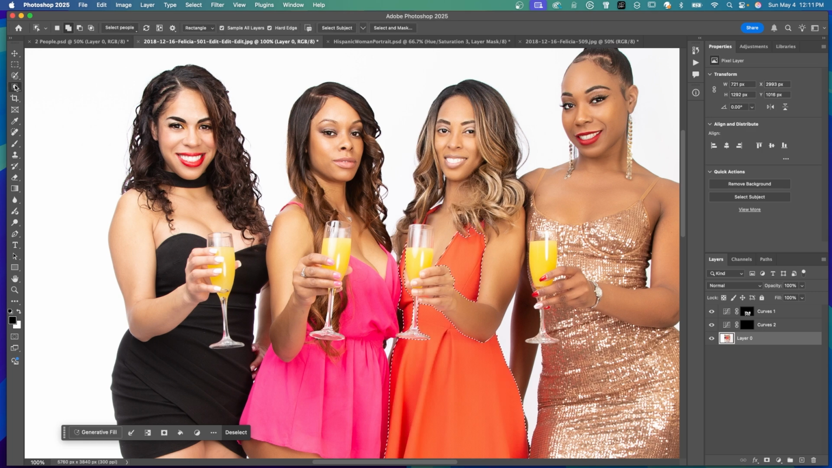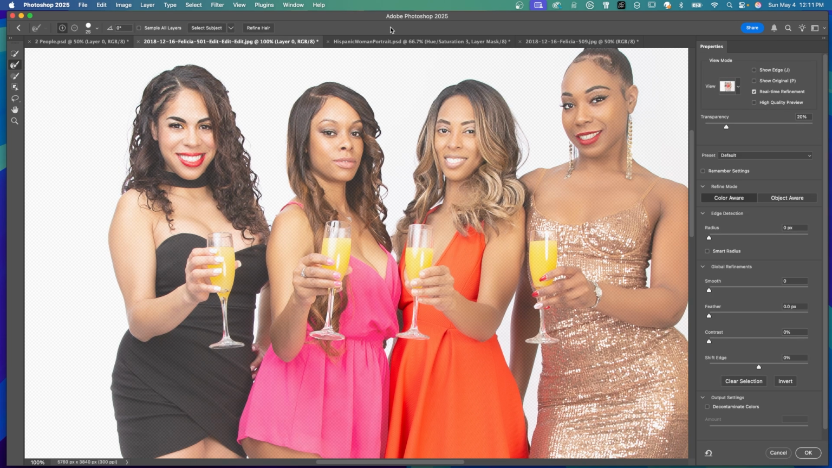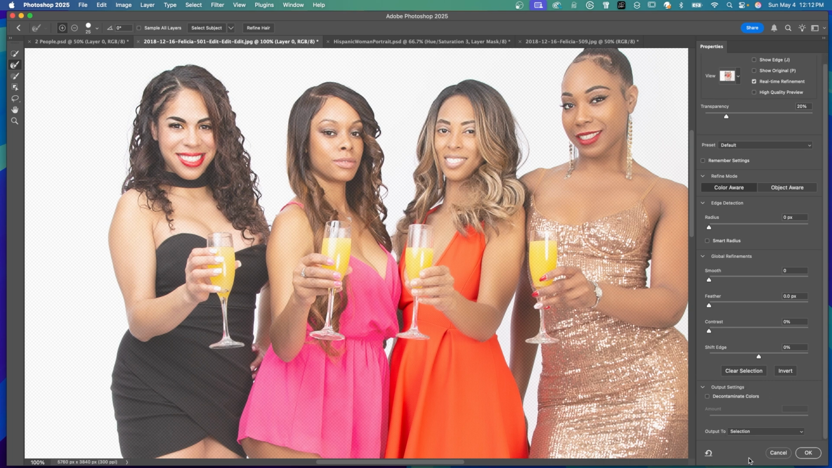You have under your object selection, selected mask. And if I want to use my refined edge brush, I can brush in here and try and refine right where the hair is and the dress. I'm not gonna make this perfect right this second, but this is what you would normally do, something like this. And I'm gonna output it to a selection and say, okay.